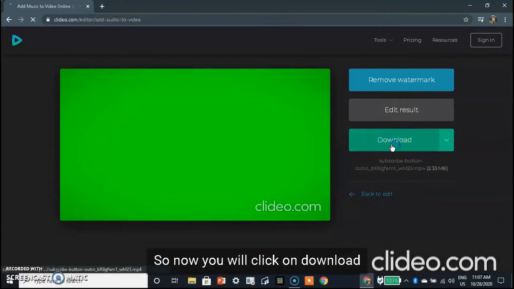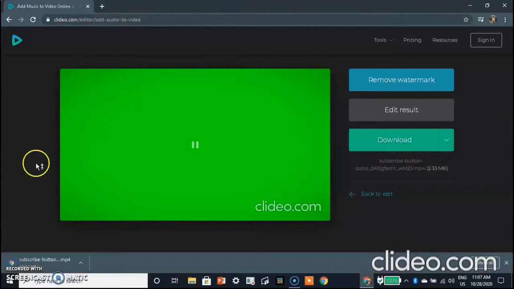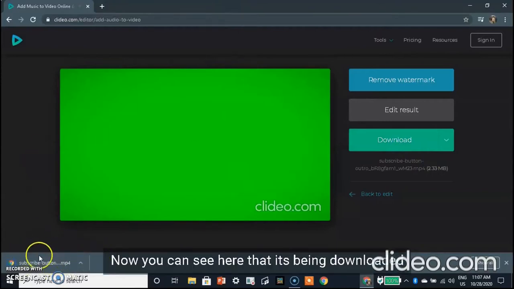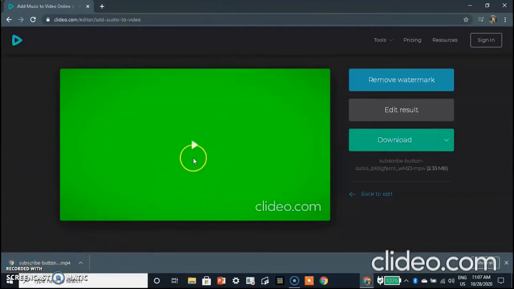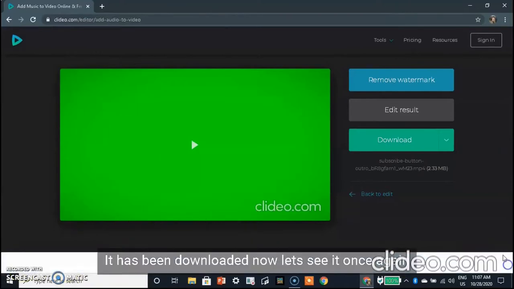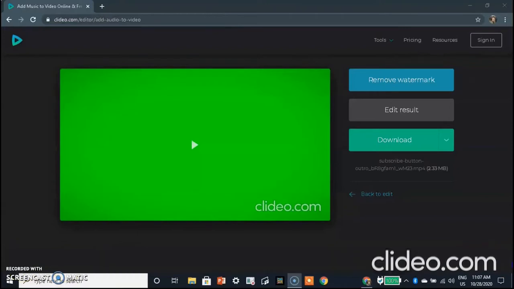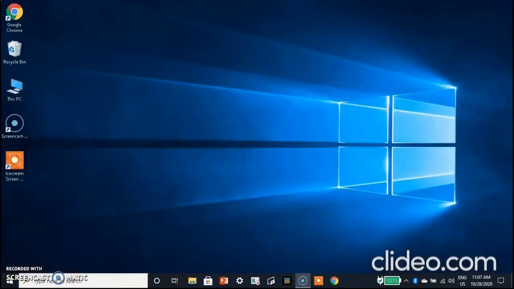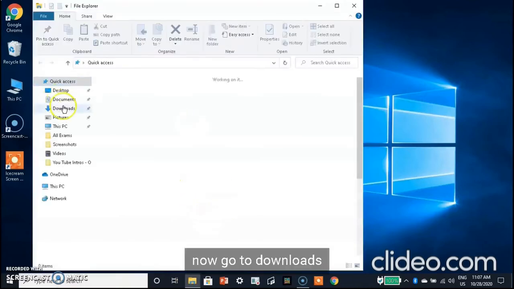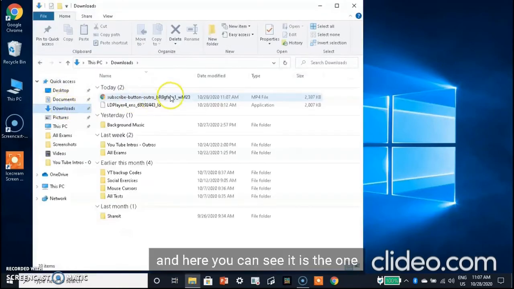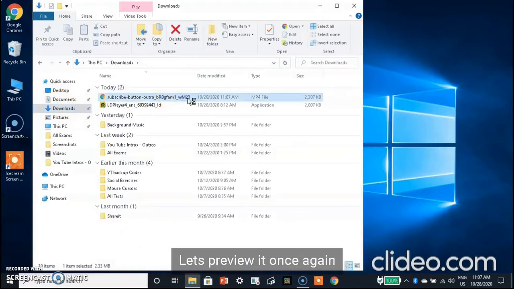So now we will click on download. Now you can see here that it's being downloaded. It has been downloaded. Now let's see it once again. Now go to File Explorer. Go to downloads and here you can see it is the one. Let's preview it once again.